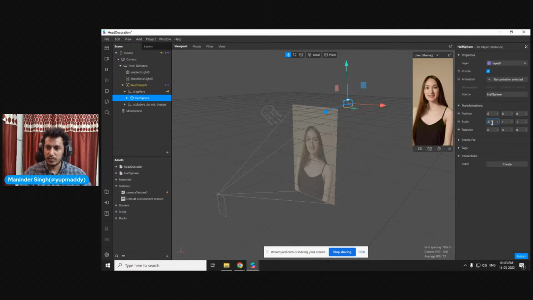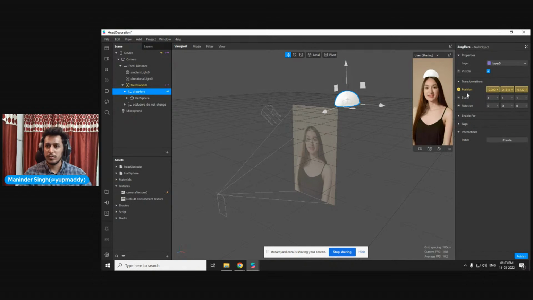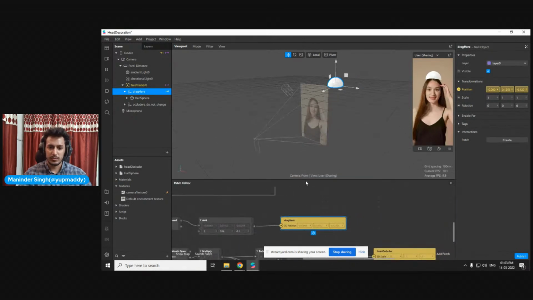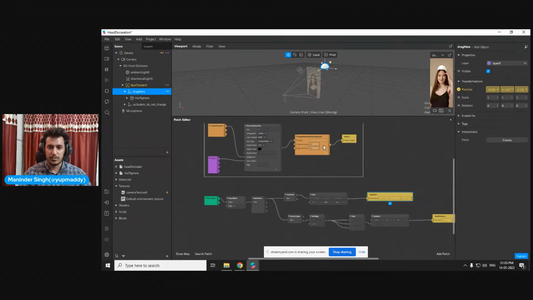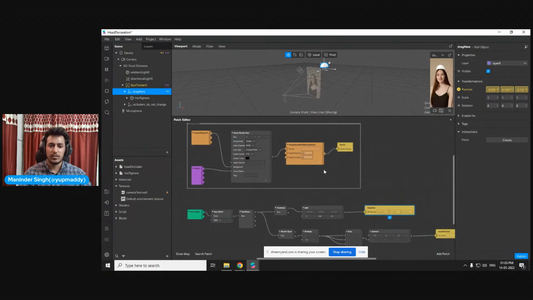Increase the size of the house sphere by 2, 2. Let's increase more. 3, 3, and 3. And let's go to the position. So this is my patch editor, and in here the coding is already done.